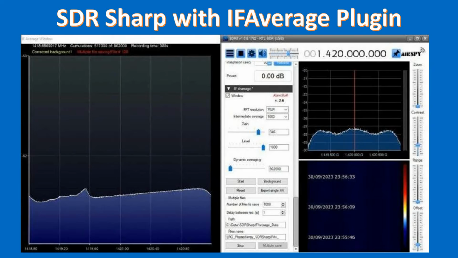So regarding software, we've got a couple of choices which are commonly used. First of all, I'm going to mention a piece of software called SDR Sharp. SDR Sharp is a commercial piece of software, at least it was produced by a commercial firm, though the software itself is free.